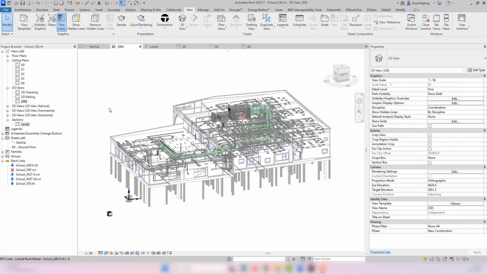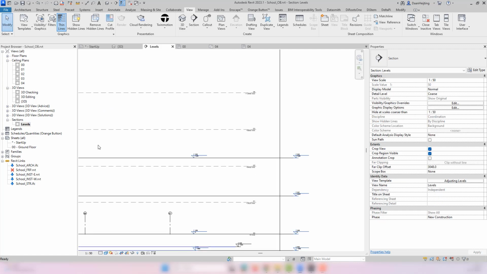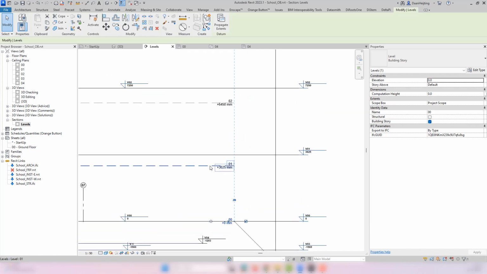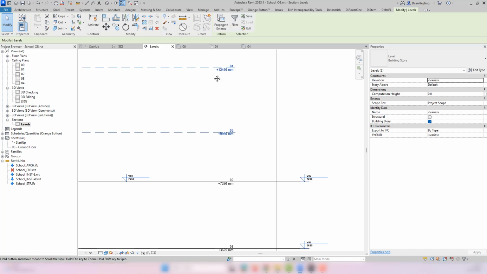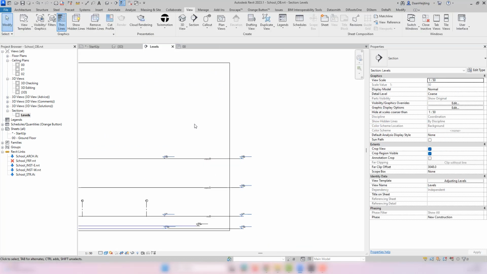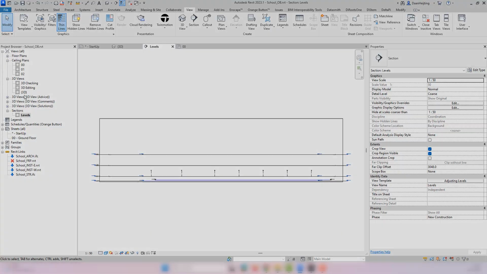The first step in setting up a project is to adjust your levels to those of the linked files. Go to the Levels view and change the elevation of your levels. This is possible in the Properties or in the level symbol in the view. Delete any unnecessary levels that are not needed in the project. Note that all linked floor and ceiling plans will also automatically be deleted.